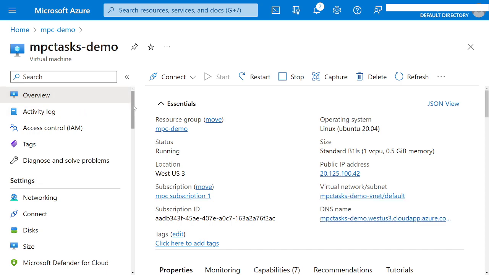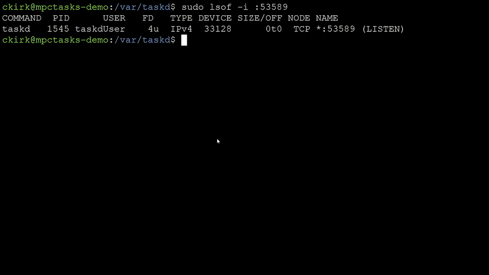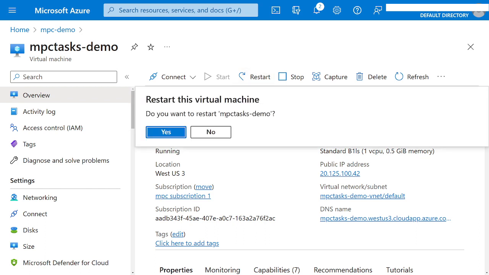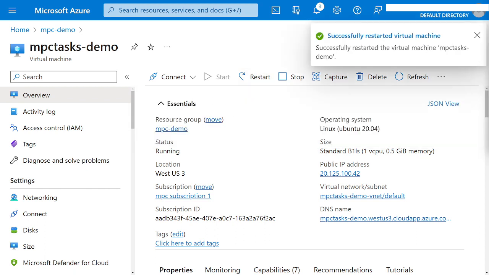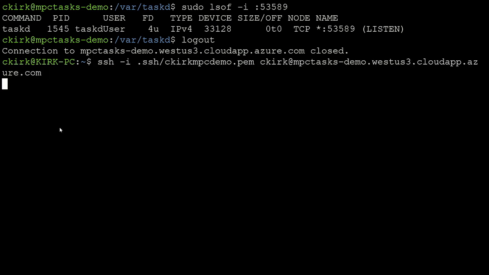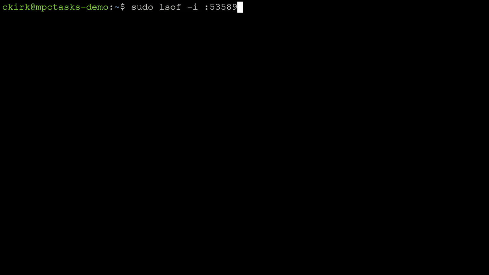So back over on overview, I'm going to also just restart the box. Oh, don't restart yet. Let's just go ahead and log out. And then we'll restart. Okay, now that we're restarted, let's take a look at our box. I'm going to log back in. And if I issue that status command, what is it?